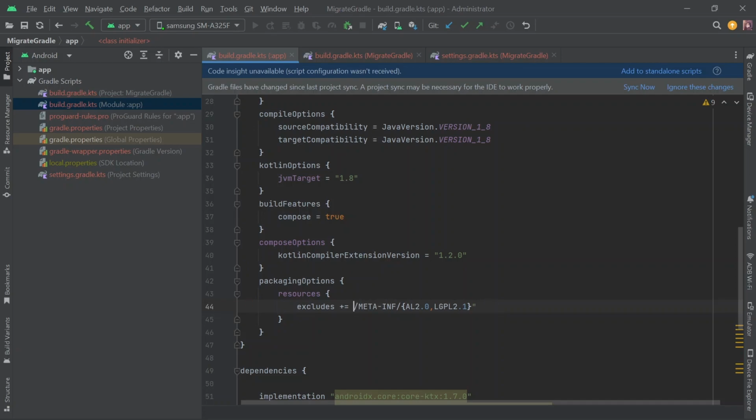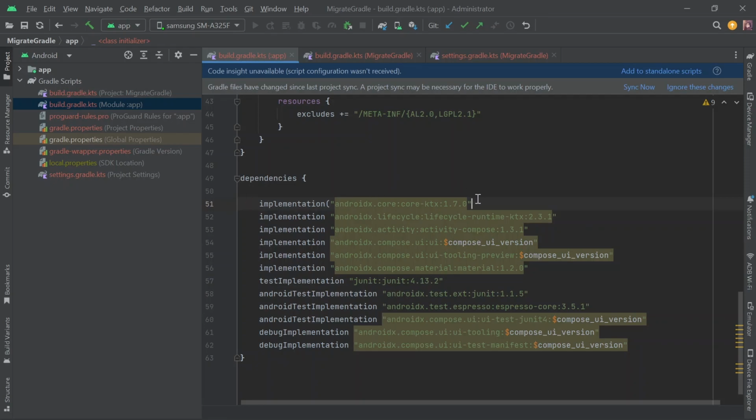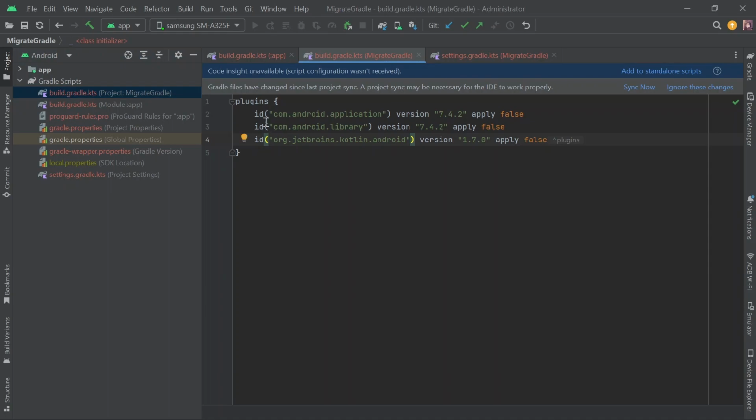This is something weird, so I will delete it. Okay, we'll cut with Control X and delete, paste in here, and in here you give the bracket. Okay, like this.